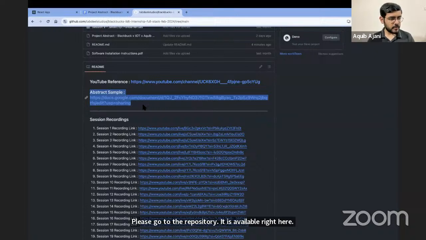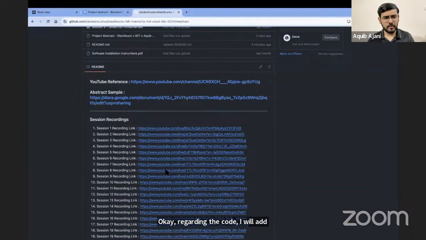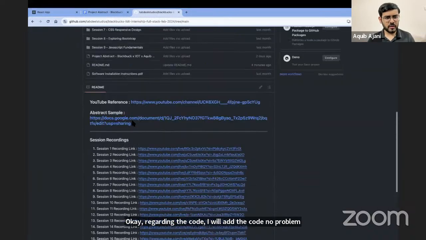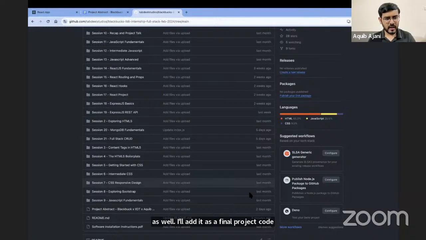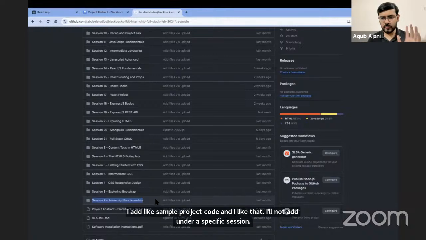Regarding the code, I will add the code, no problem. I'll add the code to GitHub after the session is done, just like all the previous sessions. I'll add it as a final project code, a sample project code. I'll not add it under a specific session. I'll just make another folder for it and add it.